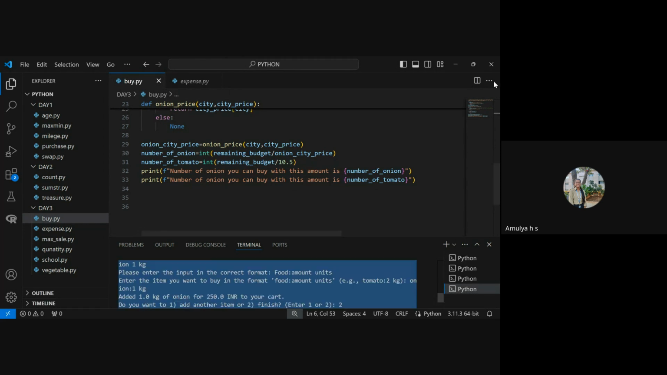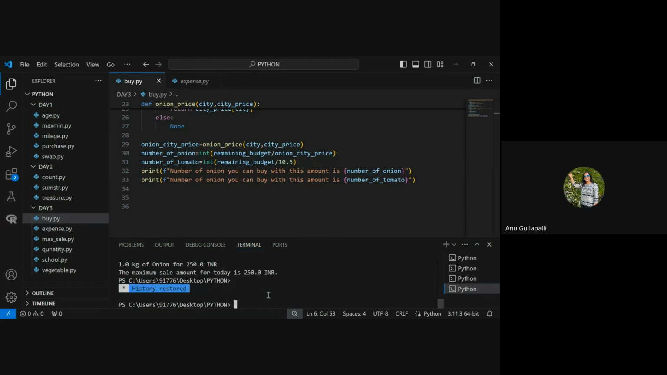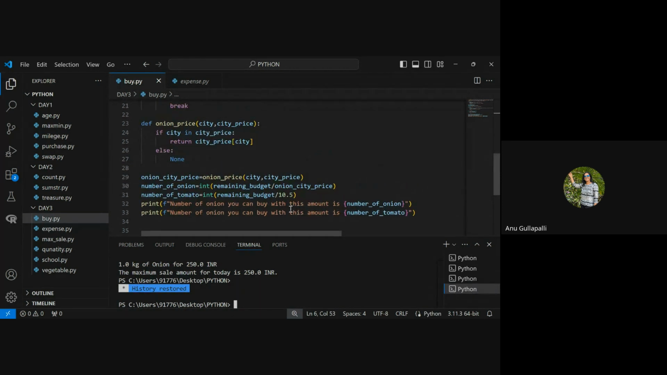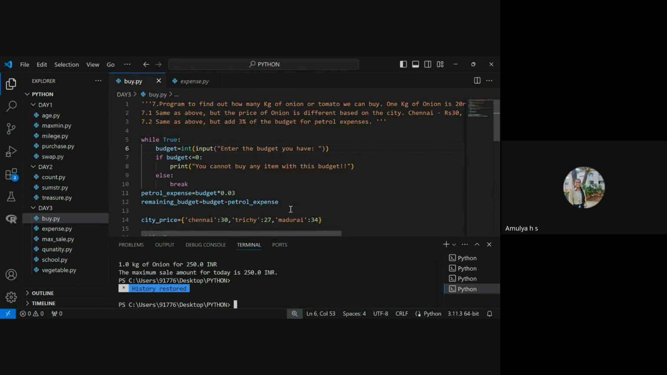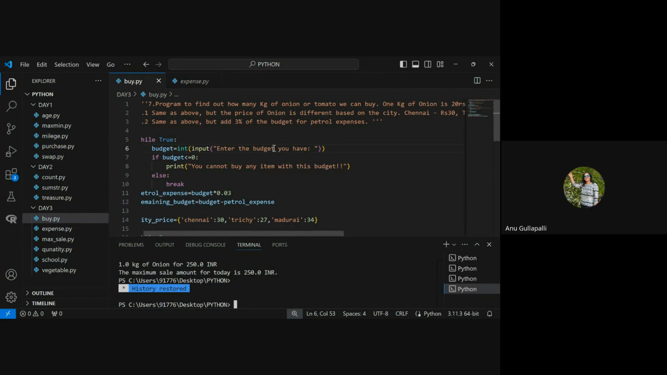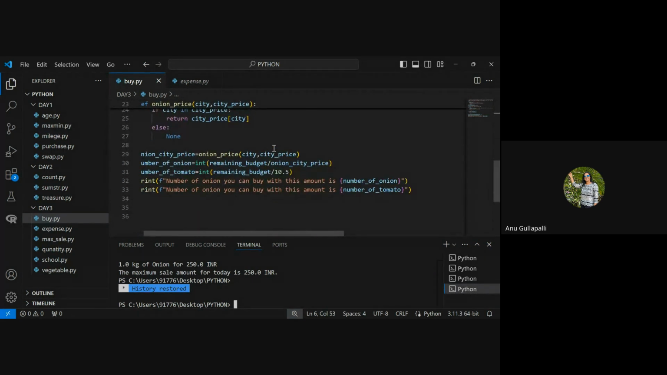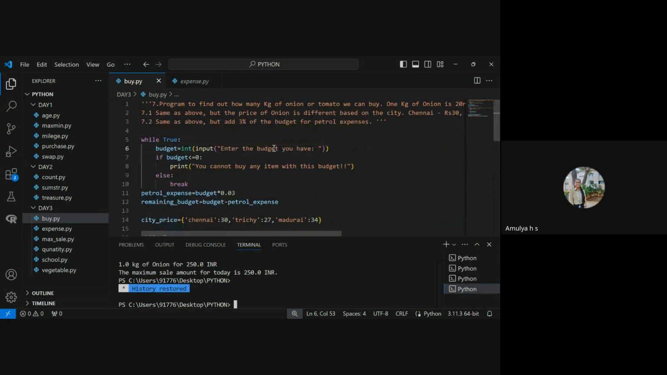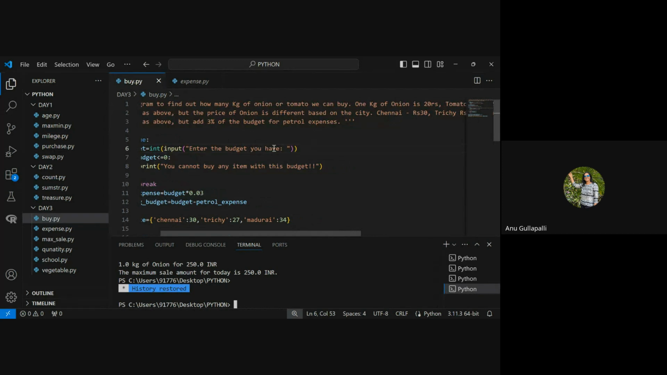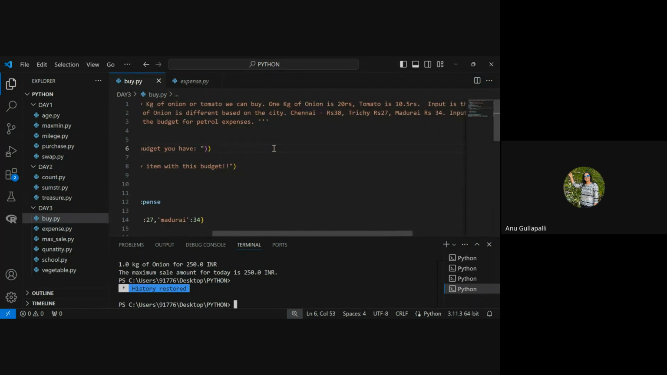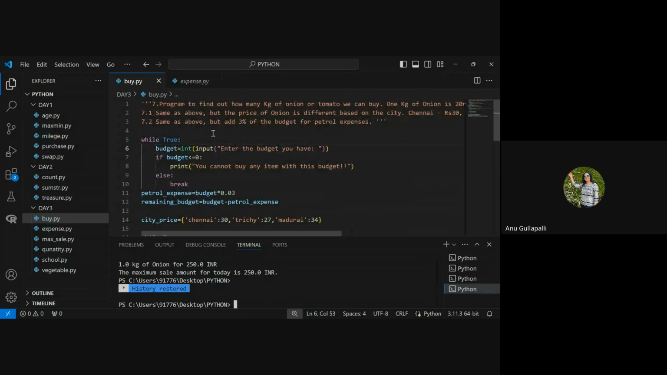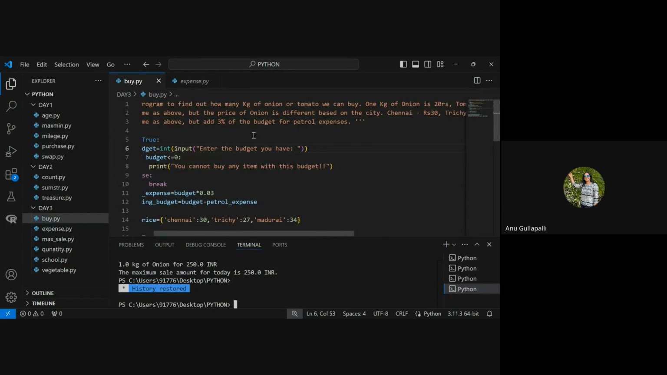Can I run and show? What is divided by 10.5? That's tomato, it will be constant in all the cities. Hold on, let me read the problem to find out how many kg of onion or tomato we can buy. 1 kg onion is 20 rupees. Tomato is 10.5 rupees. Input is the budget. Same as above, but the price is different based on the city.